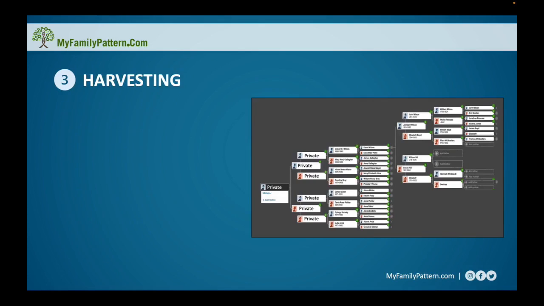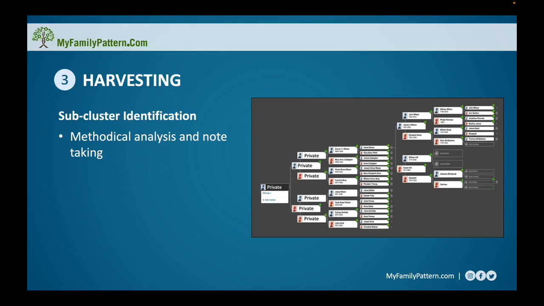In the third phase, I call harvesting. So this is where I'm looking for the family tree or some piece of information there that I can take away and utilize in my research outside of this. And I'm looking for subclusters. These subclusters would be a most recent common ancestor that is either in my tree or within the other trees of the other matches.